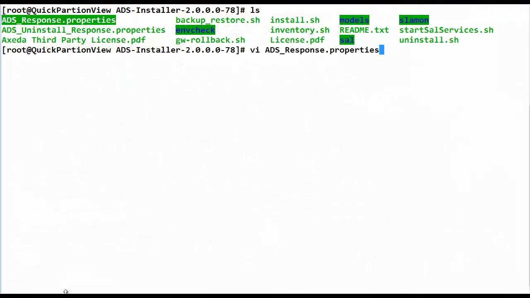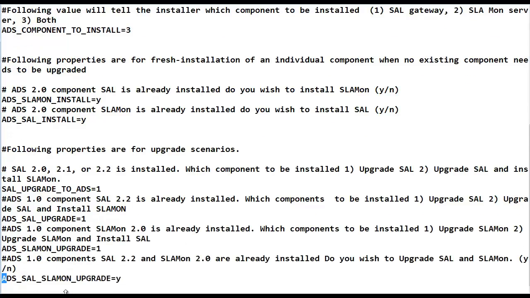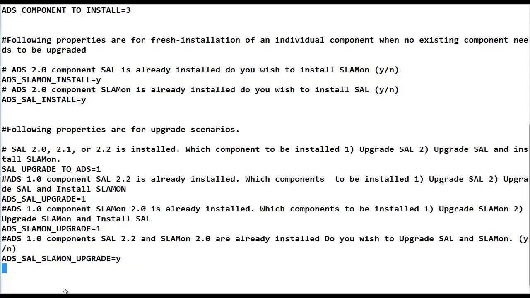I have opened the ADS_response.properties file using the VI editor on this Linux system. There's another video that explains the ADS_response.properties file on Avaya Mentor. In this video today, I will only be speaking to the options that apply to the SAL upgrade and the new install of SLAMON 2.3.